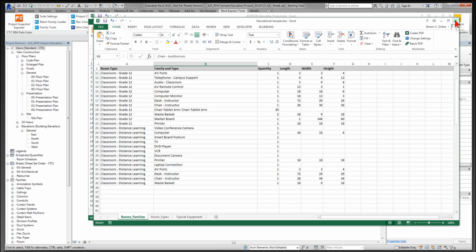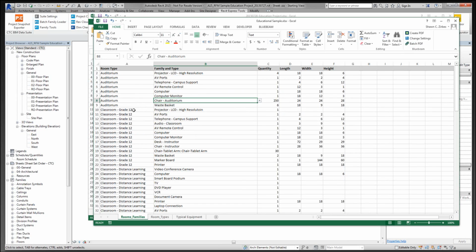I can use these now in Room Family Manager. This right here is what Room Family Manager is going to use as a definition for my room type. And all the equipment that's associated with that room type will be placed inside of that room. The quantity is respected, and if it needs to generate physical sizes, those will be respected as well.